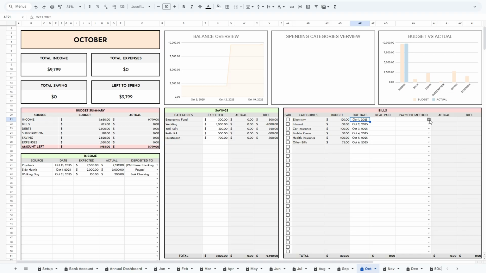Let's say we make payments on the bills category. It's so easy, you just click the checkbox on the left. You can see the actual and the budget are the same. If there is a change in payment, for example, there is a discount or a price increase, you can fill it in the real paid column. Let's say $99. You can see the actual changes to $99, and you can see the difference on the right. For the payment method column, you can fill it with whatever account you want. Okay, I'll speed up the rest.